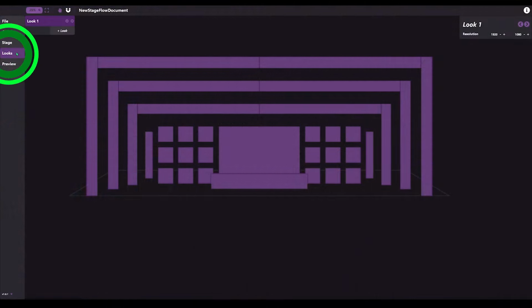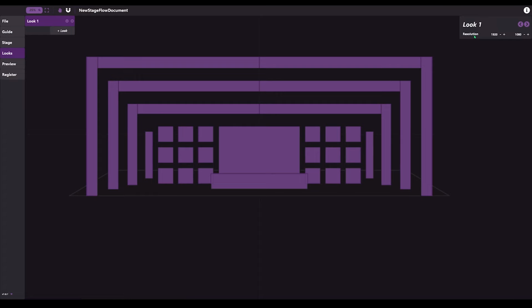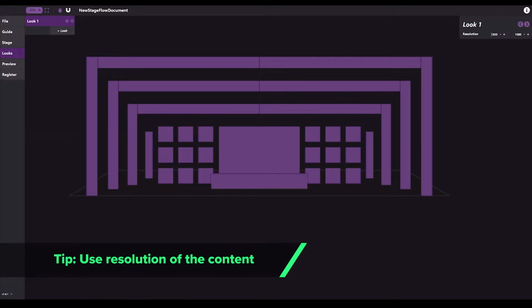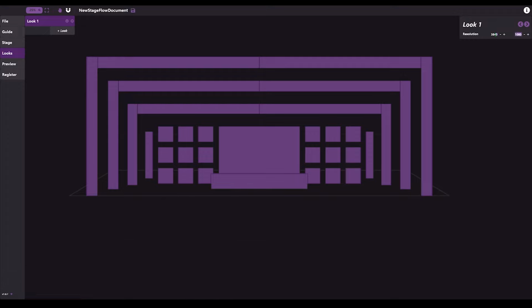If we go over here, open up the looks menu, you can see we default with look 1 already enabled. And on the right, we have our properties for that look. First thing we want to do is set our resolution, and this is going to be the resolution of your content. So for me, I'm planning to use some 4K content, so I'm going to update this to 4K resolution, and now we're ready to populate the look.